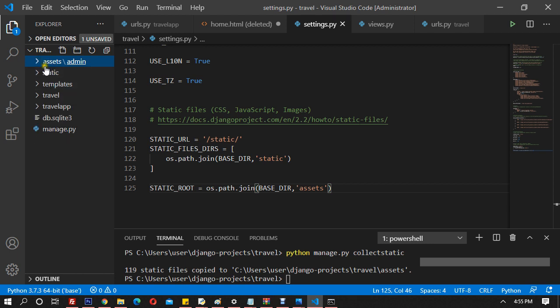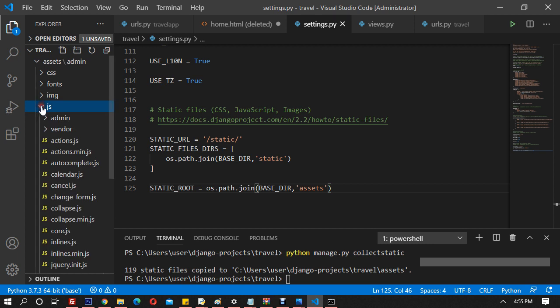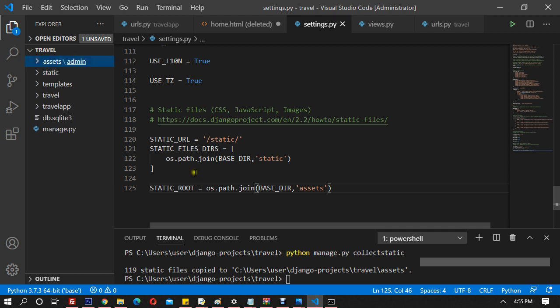It's actually a link between your static and assets, right? And you can clearly see, and now you can see it has CSS, it has fonts, it has images, it has JavaScript, everything else. Alright, because Django says that you have named it as static, but I will not access them anything other than assets. So that's why we are creating a base directory assets where we are keeping everything which is in static.